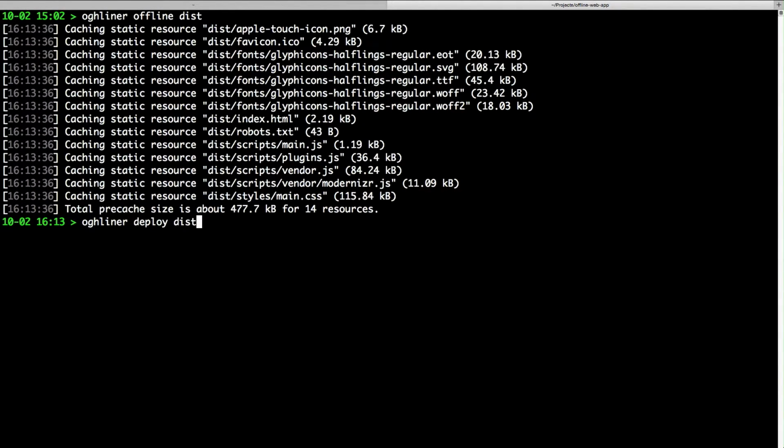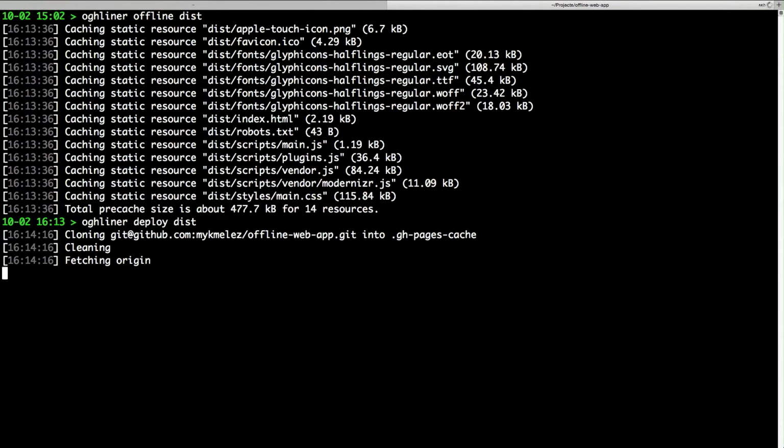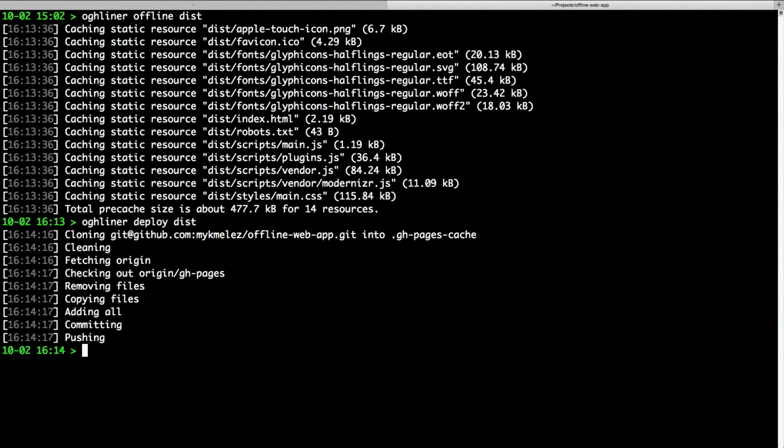And then now if I want to deploy that, I call deploy. I point it at the directory again, which now includes the offline worker script. And that clones my repository again. I don't want to mess with your working directory, so I make another clone. Check out the site, check out the GH Pages branch. Replace the files with the new copies. Commit those changes, push them up to GitHub. GitHub does the rest. It deploys that GH Pages branch onto GitHub Pages.